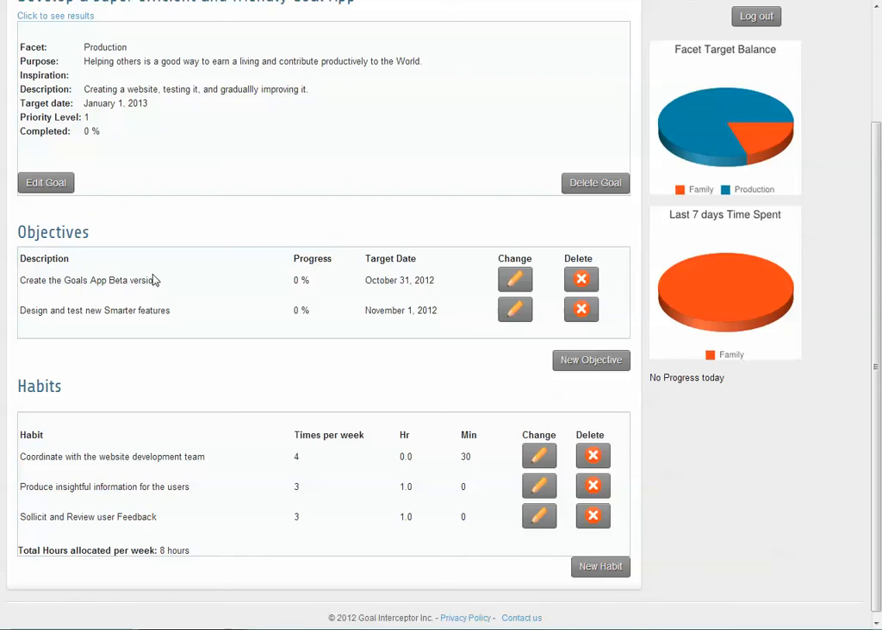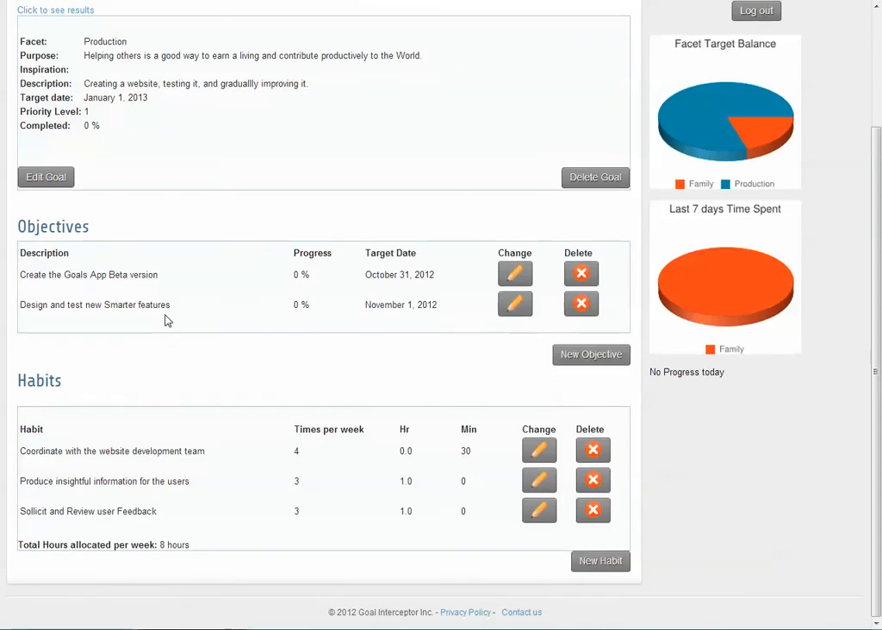So the first step, the first objective was to create the goal app, the beta version, and then adding more features was another objective. And these are the habits that I need to do, some of them every day, not all of them as you see. Some of them are 4 times a week, some 3 times a week. And I've got an estimate here of the time I'm budgeting this could take.